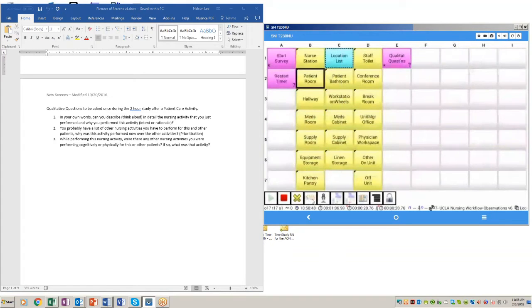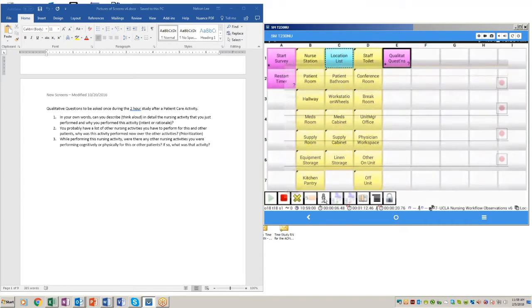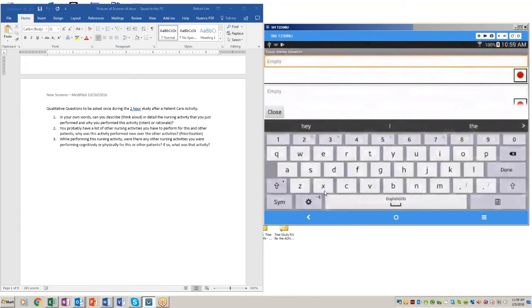All right, and to do that, you're going to jump back to the location screen, and you're going to select the qualitative question button. You'll click on that qualitative question button, and then you're going to come down here and click on the voice memo, and it'll open up this voice memo browser, and you're going to record the questions and the answers.